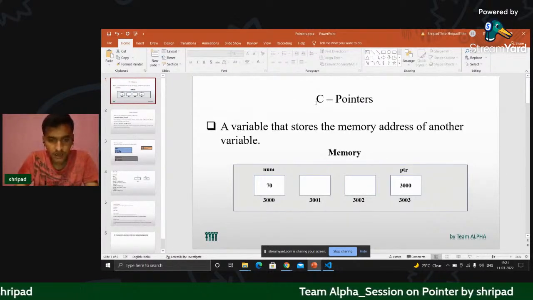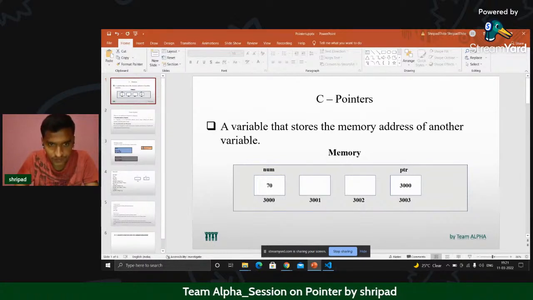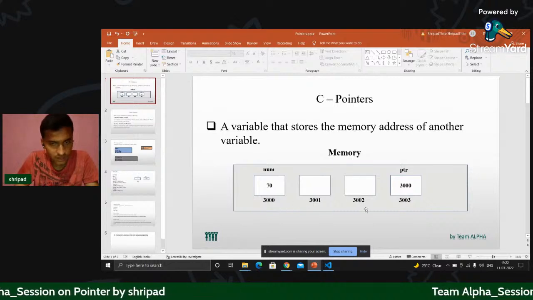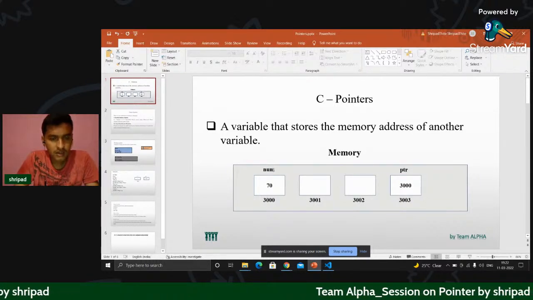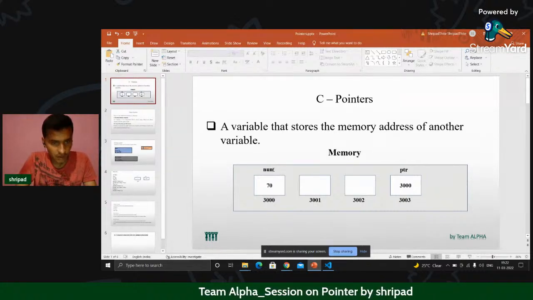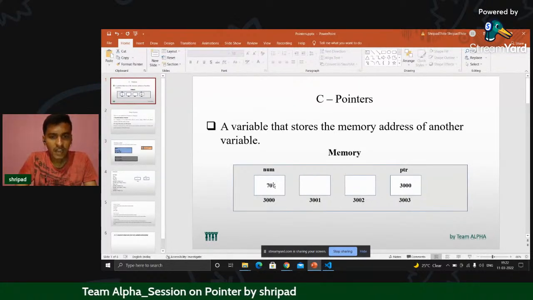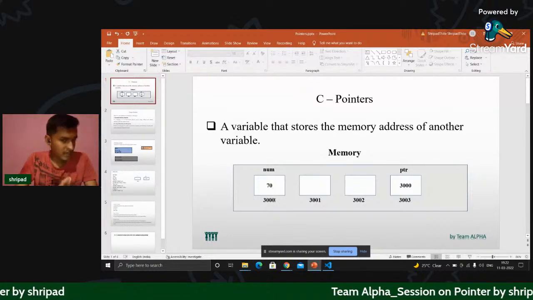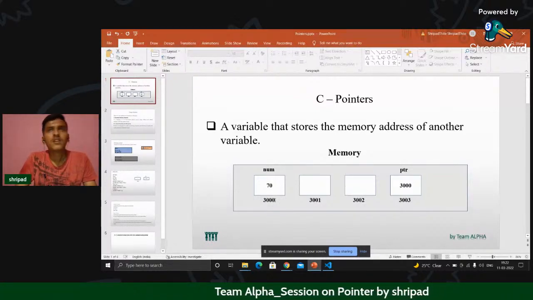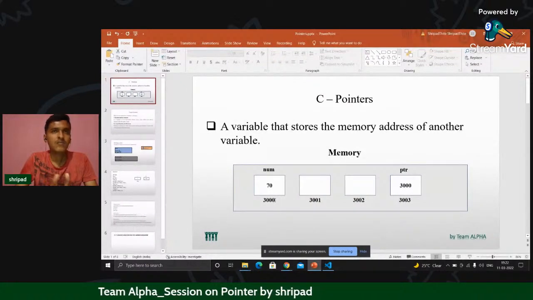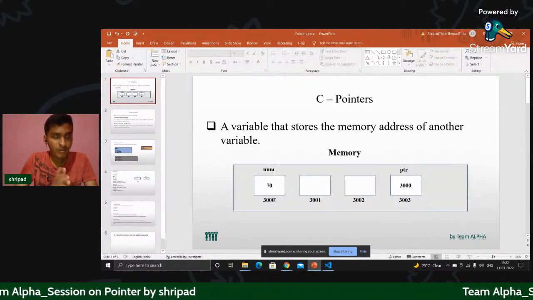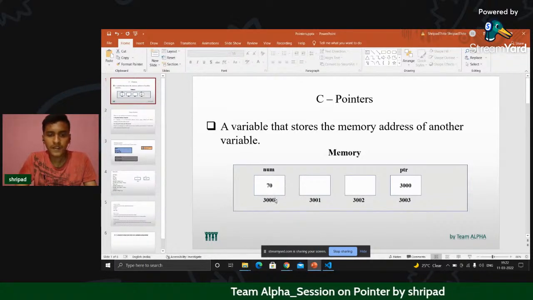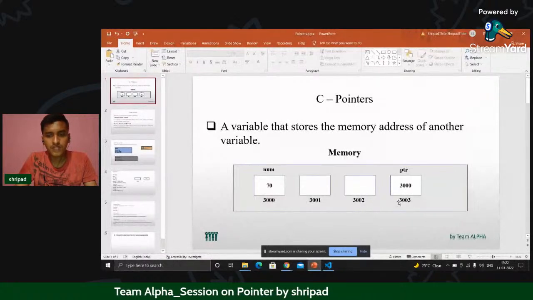To visualize this, let's take an example of a memory block. This is the memory block containing different blocks, that is 3000, 3001, 3002. Here, a variable is declared with the name num and it is storing the value 70. So the block will have some address. Here it is 3000. Usually it varies from machine to machine. Some machines will display it in hexadecimal, some maybe as integers. So 3000, 3001, 3002, 3003.